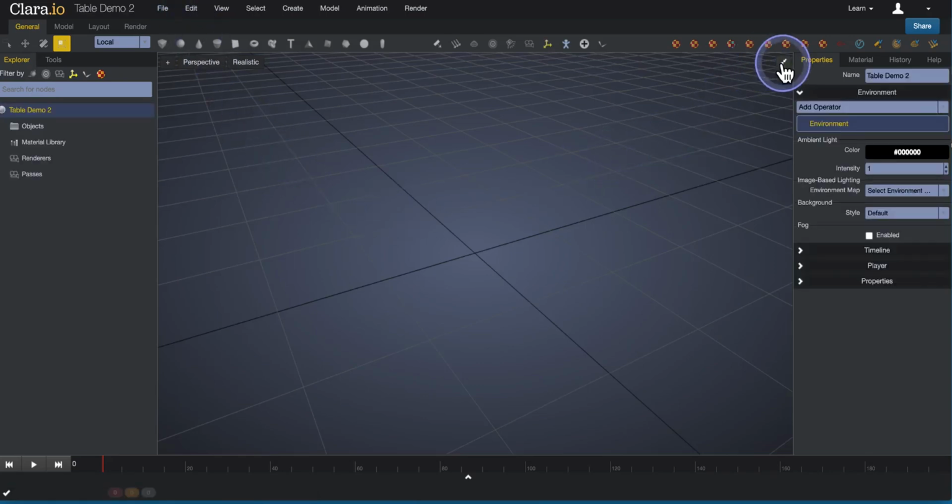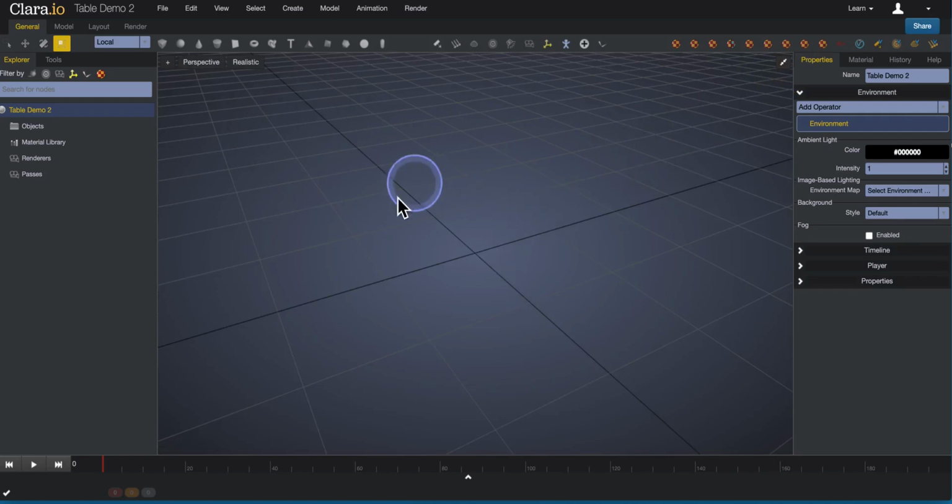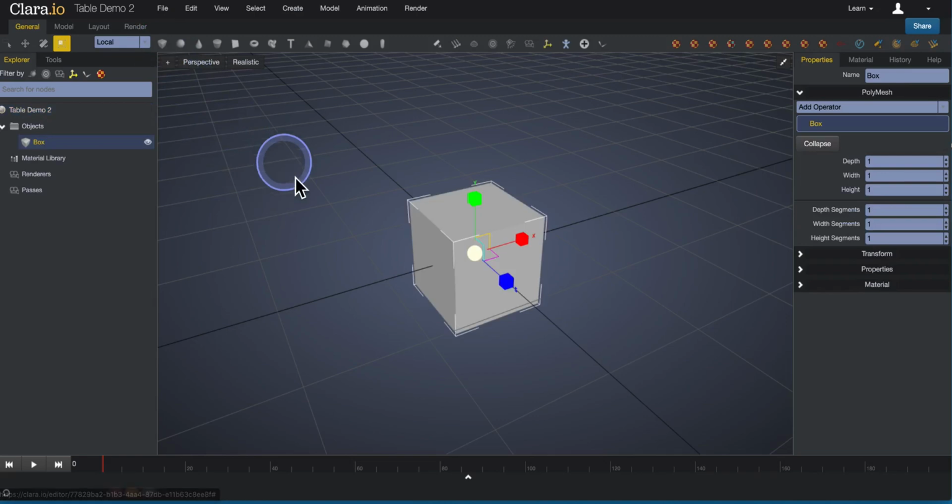All right, so typically you start off in Clara.io with 4 views, and I think that's really helpful. I know a lot of beginners like to start off with just one view because it's easier on your eyes, so I'll do that at first. To switch to one view, I'm going to come up here to where it says perspective and click this double diagonal arrow, and that maximizes that one view. I'm going to click on the box tool so that it adds in a box.